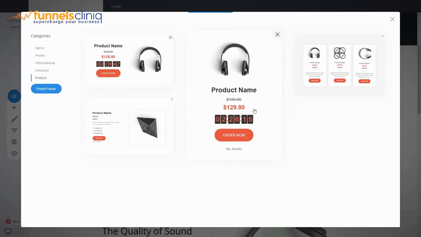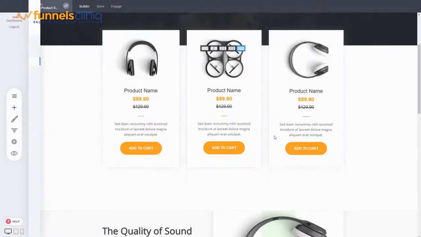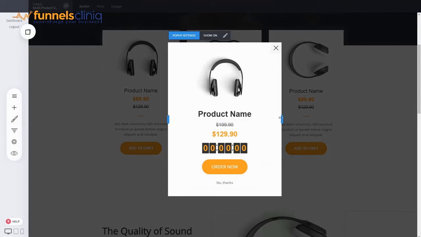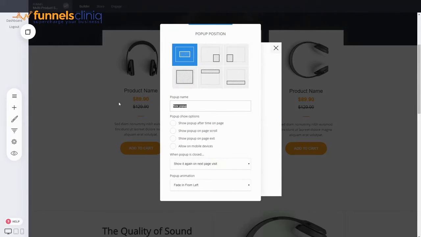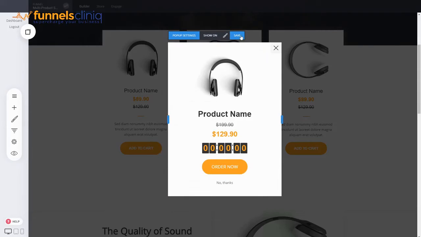So let's just select this one, and we have it on the page. You can modify it, you can add some scarcity as countdown, however you wish. And if you're ready, you can just add some name. Let's say Upsell 1. And then click on Save.